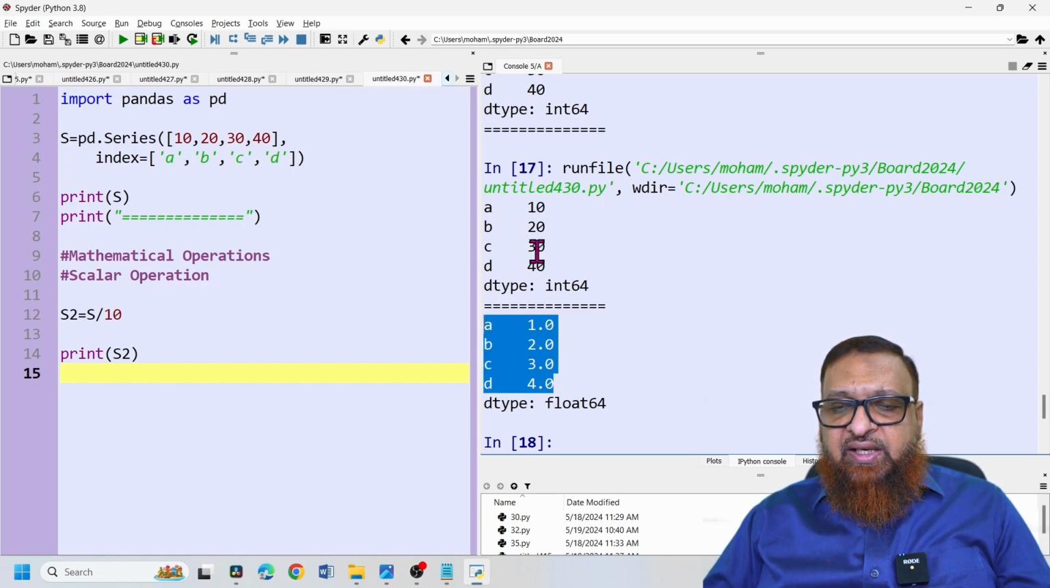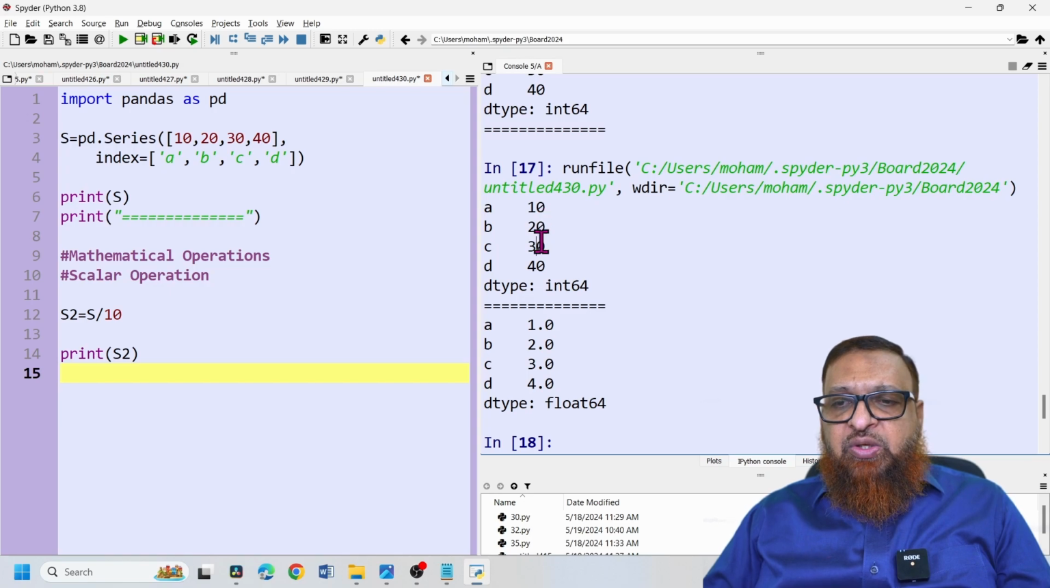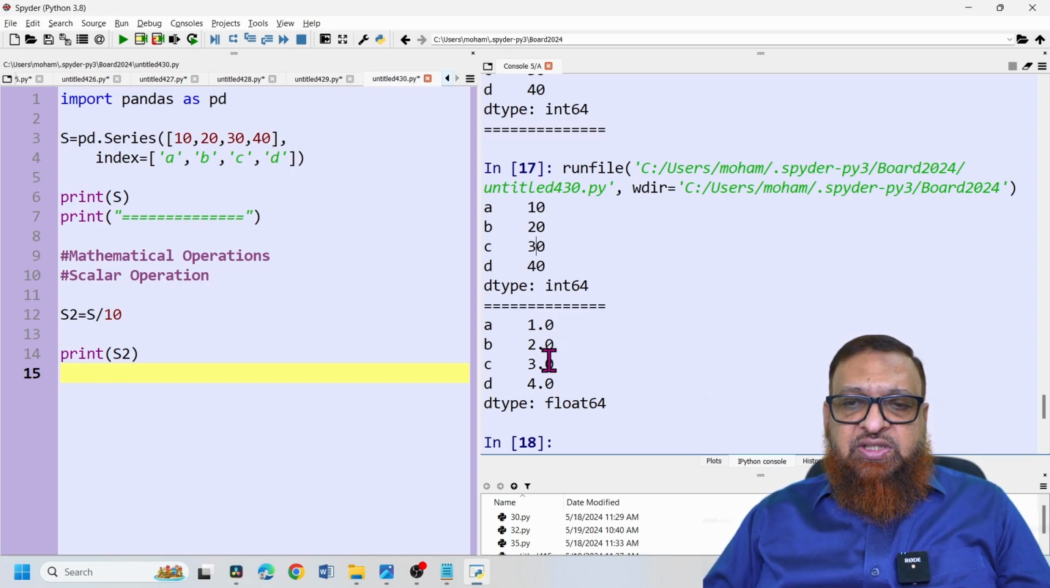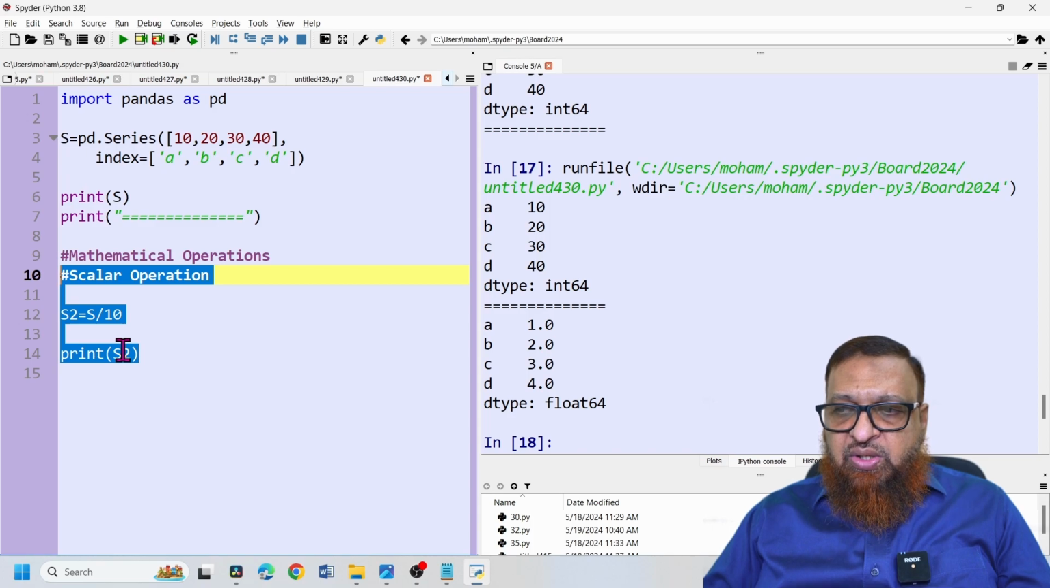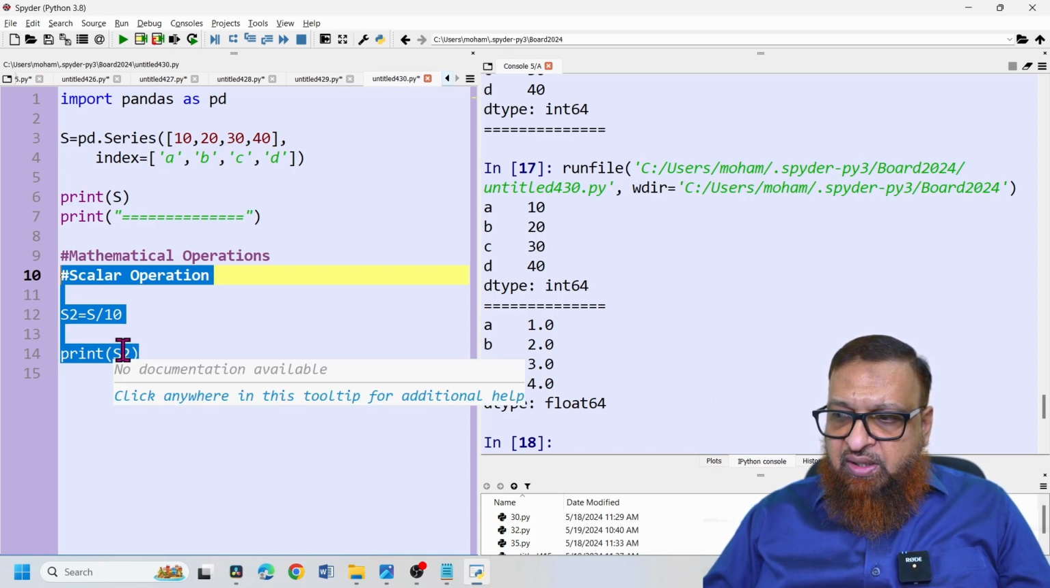Even though this is an int, since we are doing division, it's going to give decimal values. Okay, so it is in float. So this is called scalar operation. Then what about arithmetic operations?